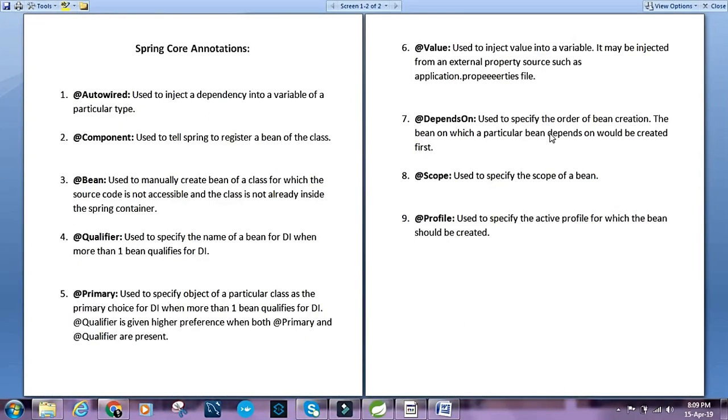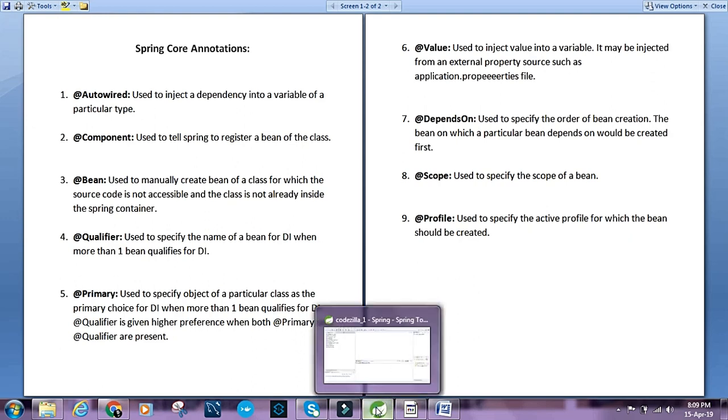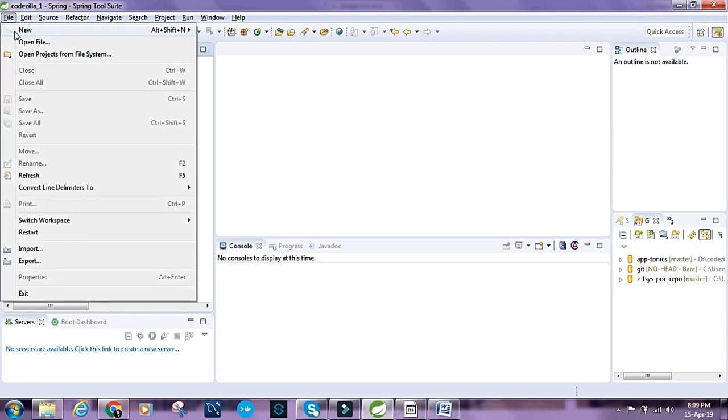Hello everyone, this is Shankha, and in this video I'm going to explain the basic Spring Core annotations and see a demo for each one. So the first one is @Autowired, and it says it is used to inject the dependency into a variable of a particular type. So let's see what this means with the demo.